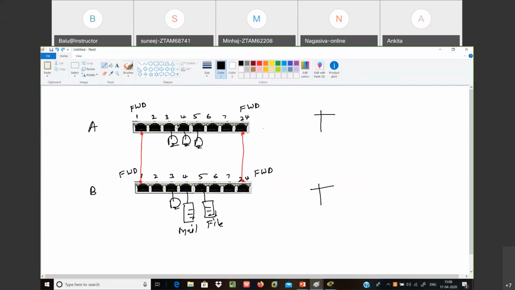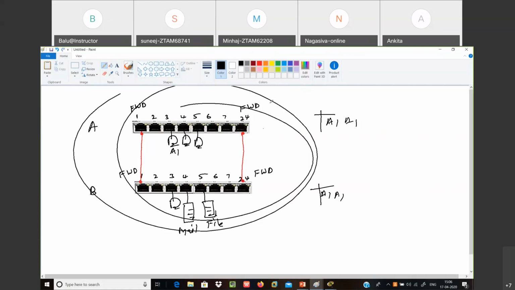See, it's a very big problem right now. Even the users cannot communicate. Your complete network is going down. Let's say the first computer's MAC address is A1. So this MAC address will be updated here, at the same time update here, again update here, again update here. You know why? Because of continuous broadcasting.